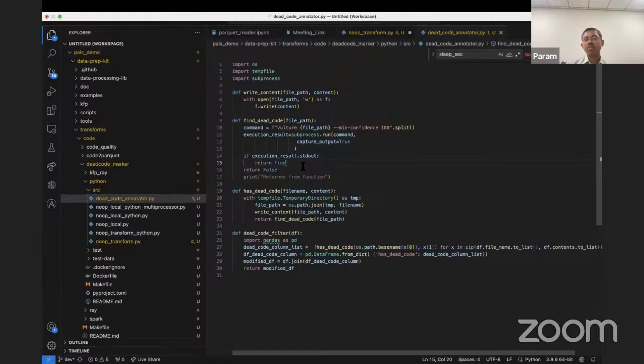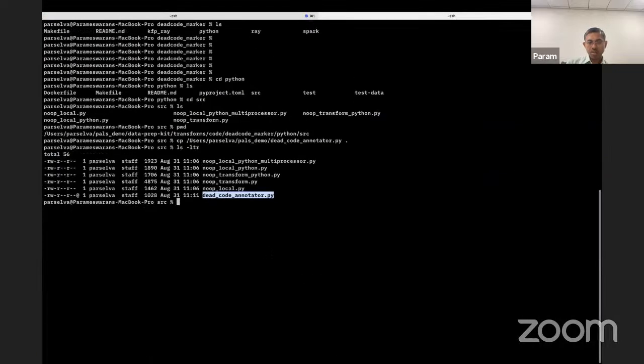The way I identify whether a particular sample has dead code or not is by checking the std output. So let me show. Here, vulture, say new local.py.